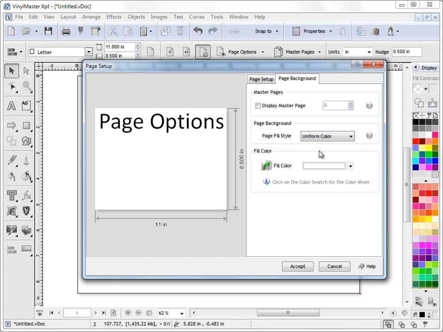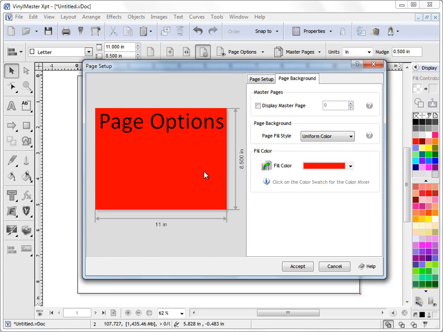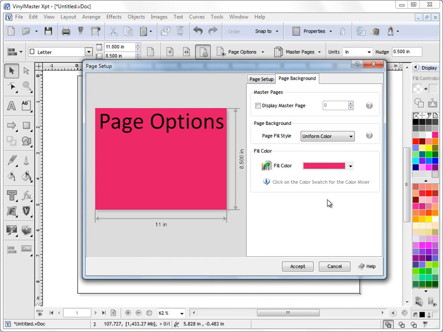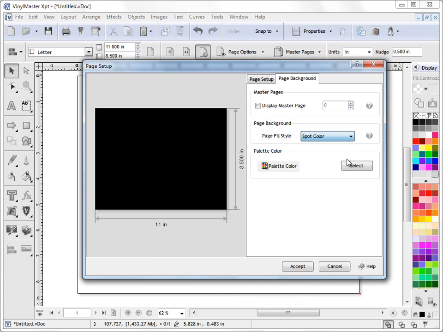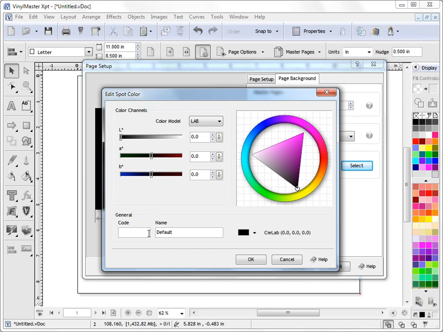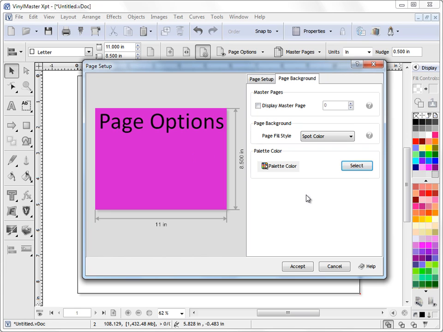Now I can give this a solid background color, so I can click on this drop down and give it a default color, or if I want to change the color more specifically, I can bring up the color selector and I can edit the color and decide that that's the page background color I want. I can click apply and I can also select a spot color where I can go select here and bring up the spot colors here. So I could change it to a particular spot color or a PMS color or whatever I wanted. And as you can see, you can do that.